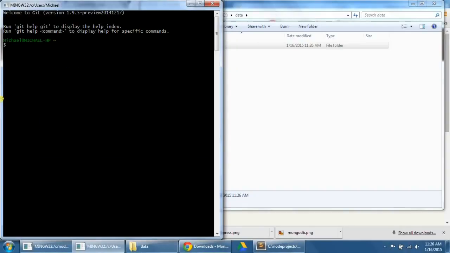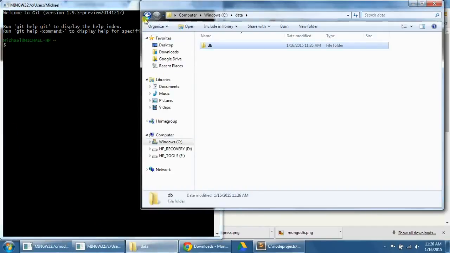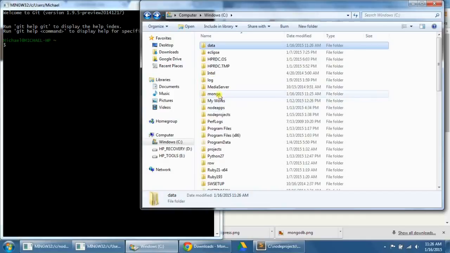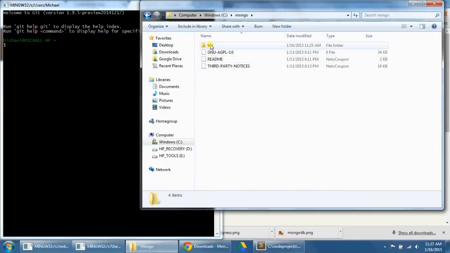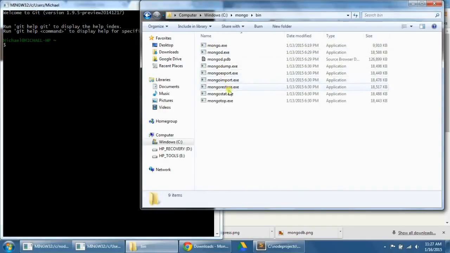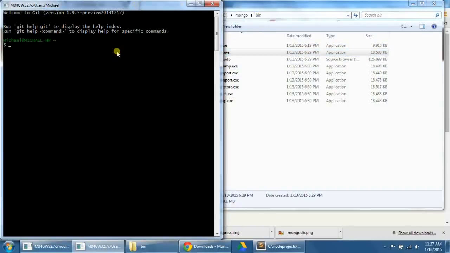So now I'm going to navigate to the folder where mongo.exe and mongod.exe are located. If you look back in this folder, if I click on Mongo, it's actually going to be in the bin folder here. You see the mongo.exe and mongod.exe. So I want to navigate to this bin folder here. So what I'm going to do is type cd to get to the C folder, and then cd mongo, cd bin to get to that folder right there.